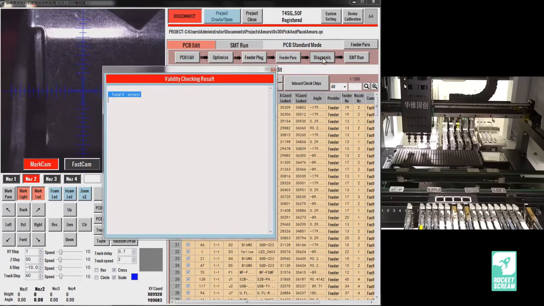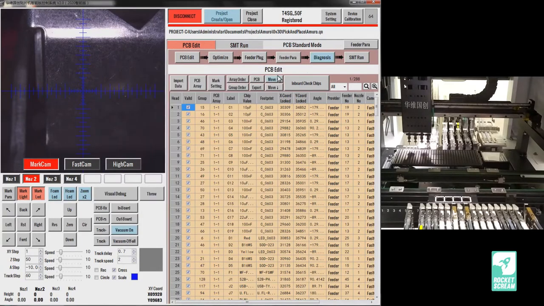When you click on this, if everything is being set correctly, there's no error, you should be getting this status. There will be zero error. But usually if you have some misconfiguration on your feeder, then some error might show up here. But that depends on what kind of error that you did in the setup, right? But for our case, there's nothing wrong with the feeder configuration and setup. So we need to close this and we need to click on the SMT run.